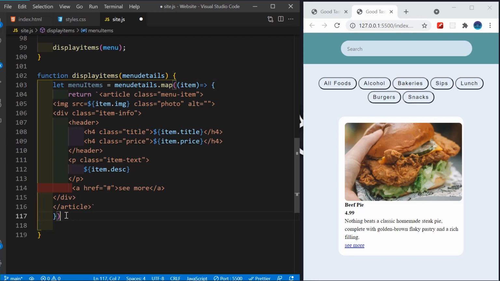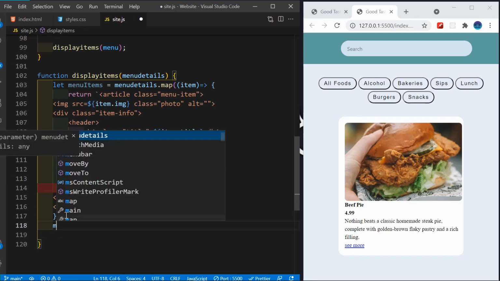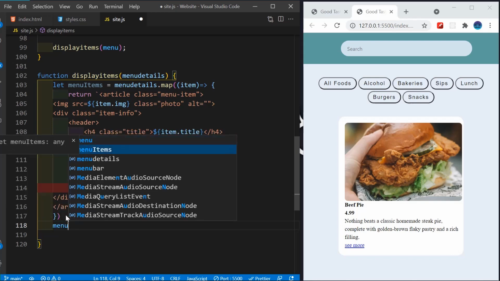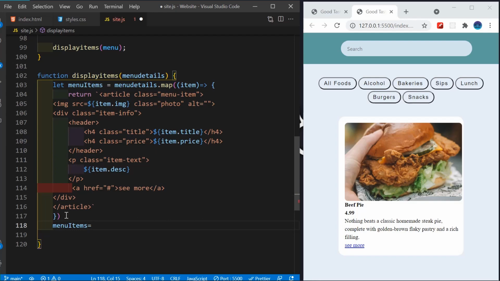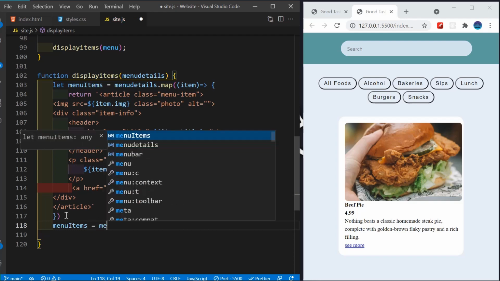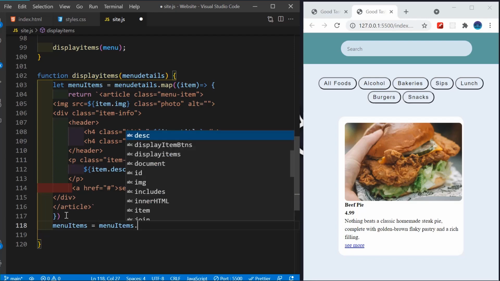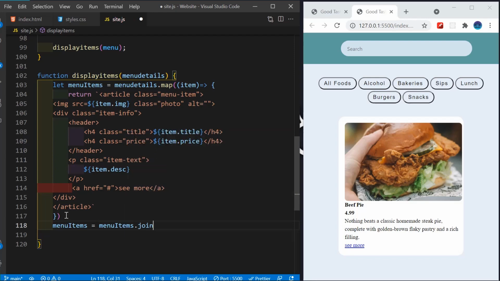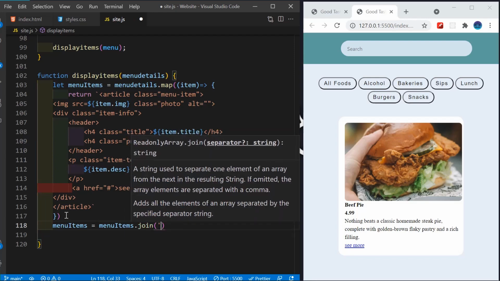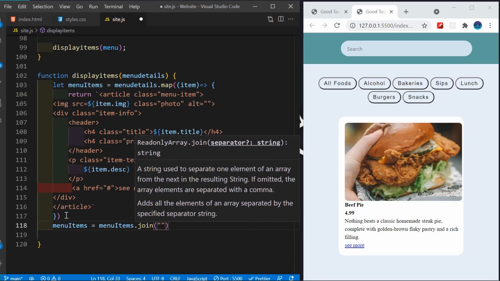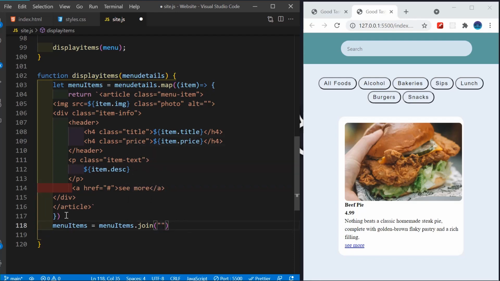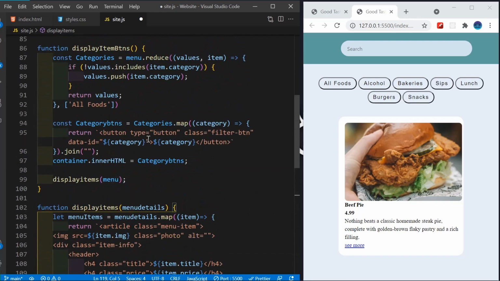I can set a join method here, but I will just come here and say my menu items will be equal to menu items dot join, and dot join.